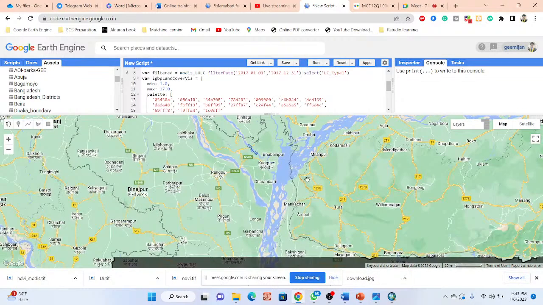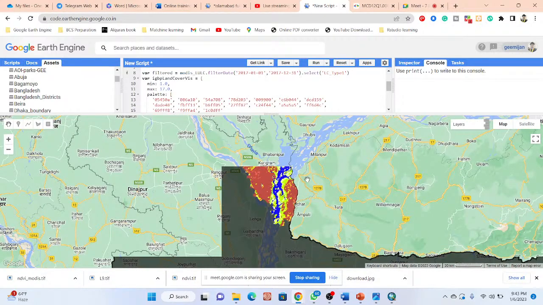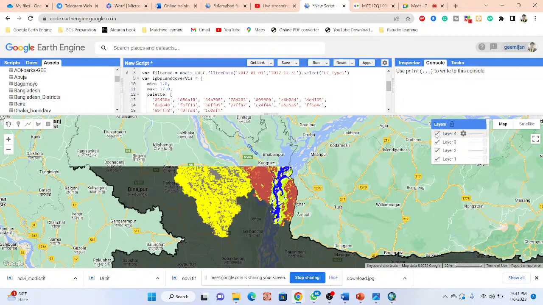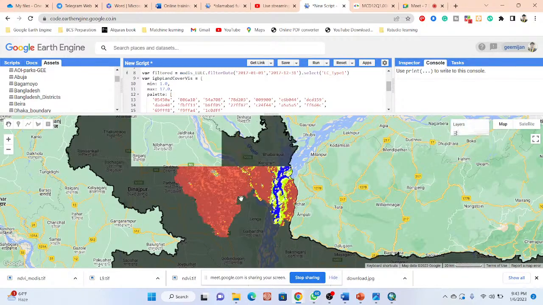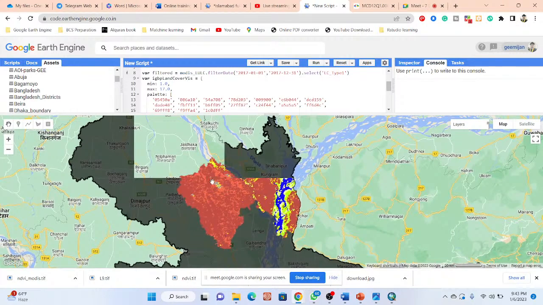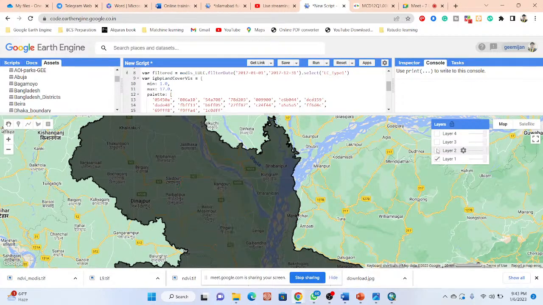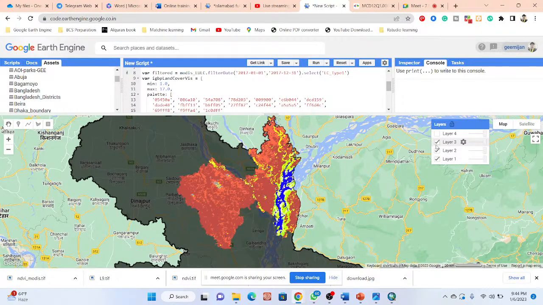In case we want to export it, will it export two images, or could we make it in one image? It's totally different images. You can see another layer, layer 4. We can get these two districts, but these two images are totally different. It's not combined, so you can separate them. This one is the Kurigram LULC, and this one is the Rangpur district. So they are two totally separate areas.